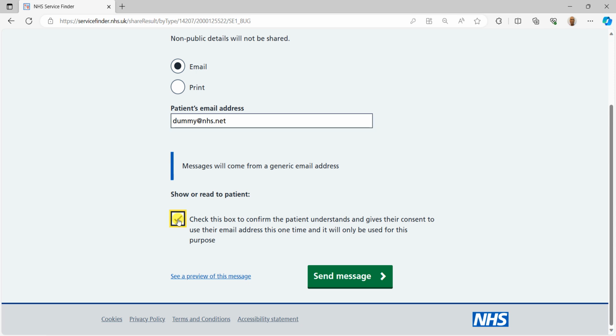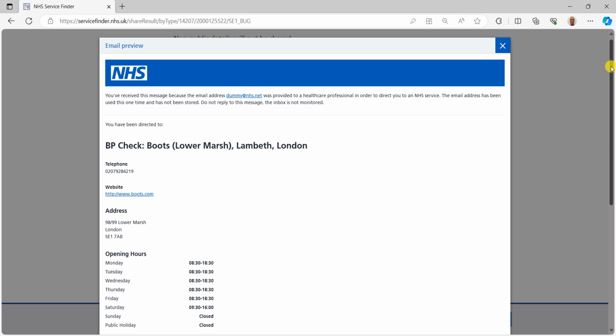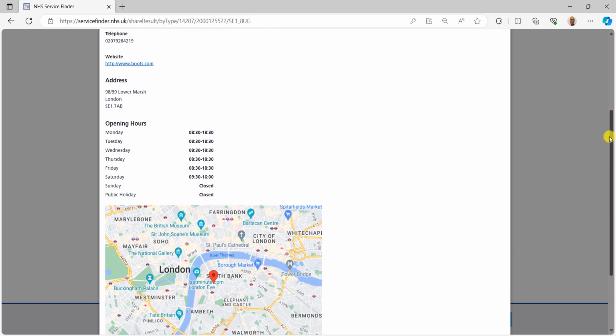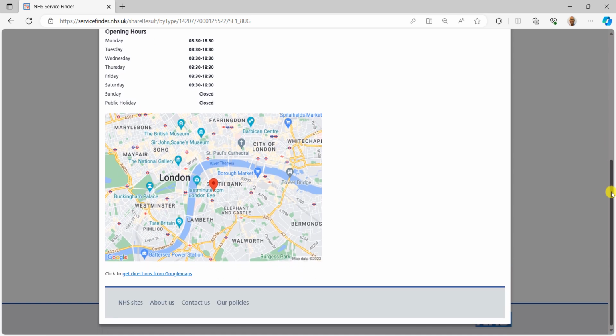So if we click on that box, and below that we get this option, see a preview of this message. So let's click on that to see what does the patient get. And here we have it. It's an email that gives the pharmacy's name, contact details, website, address, opening hours, and a useful Google map as well.